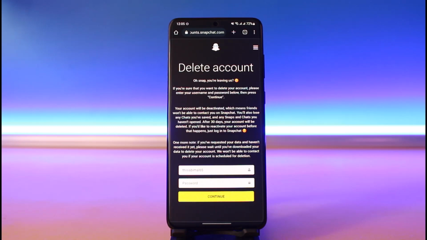So just go ahead and enter the username, email address, or phone number, and the password of the account that you're trying to deactivate or delete, and just tap on the continue button at the bottom. And that's all it takes to delete your Snapchat account.